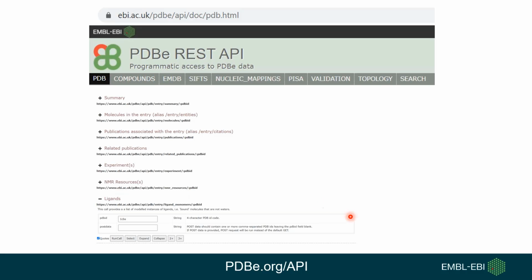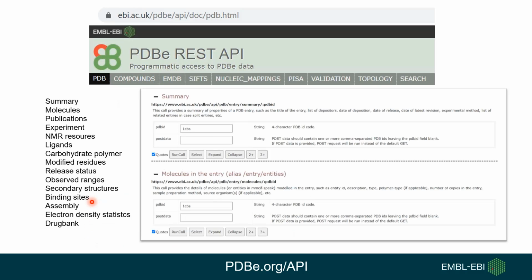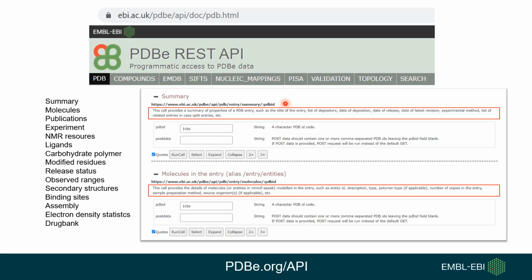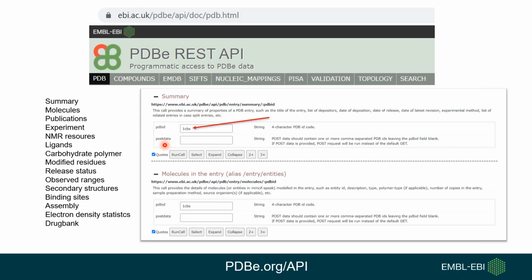Whenever an endpoint is expanded, this is the view that one would get. On the left-hand side is a list of endpoints. Let's take a look at how the documentation page works. Right underneath the endpoint list, you will find a URL that you can use to go to each endpoint. Following that is a short description of the kind of data that each endpoint provides. Following that, you will see a form.